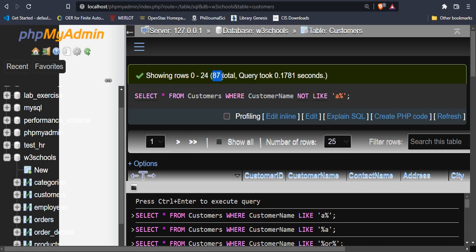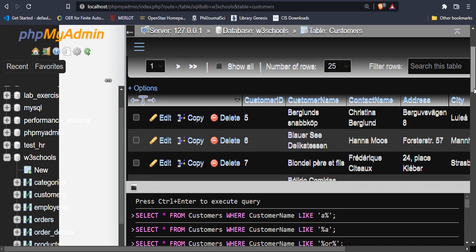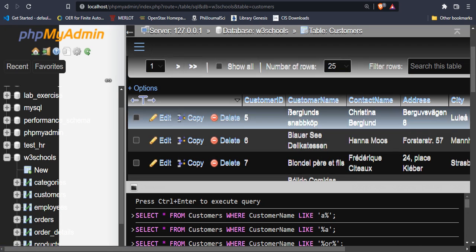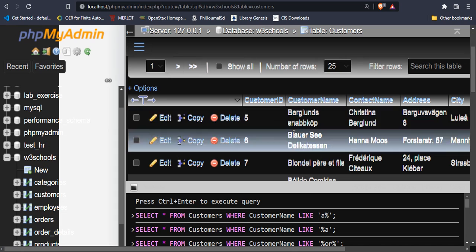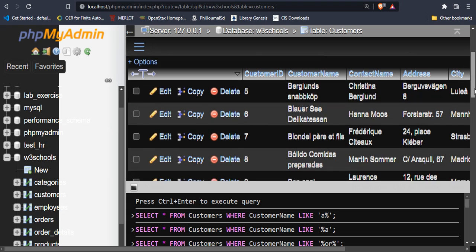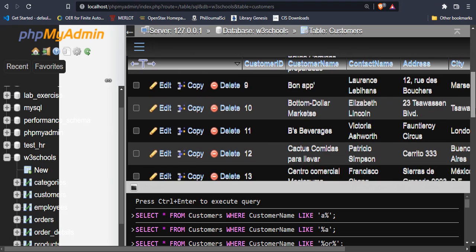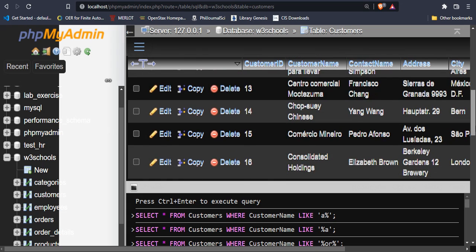Now, if you can recall, we have over 90 plus records in our customer table. We were able to retrieve 87 records. If we check the customer name, the first record starts with the letter B, and then as we scroll, we proceed to C, then D, E, F.